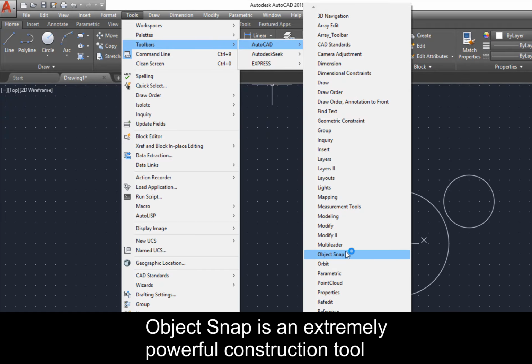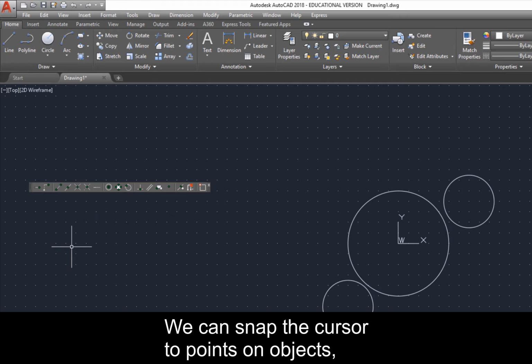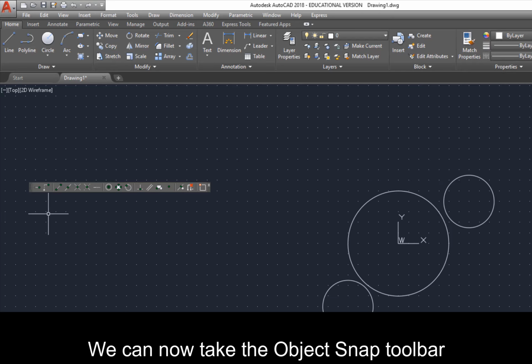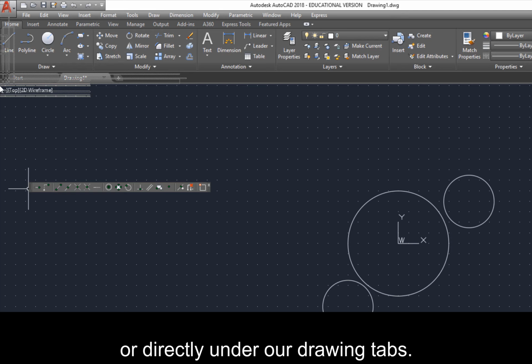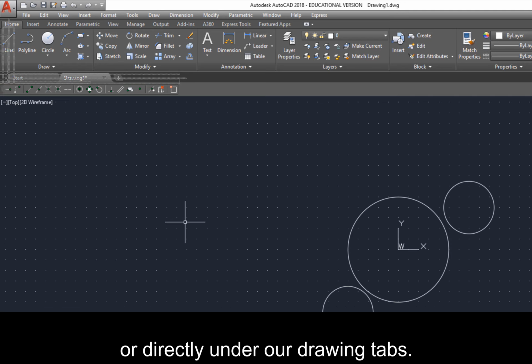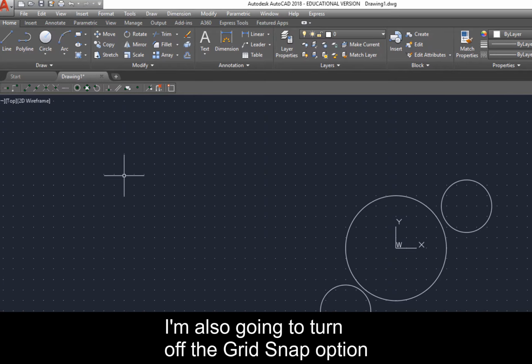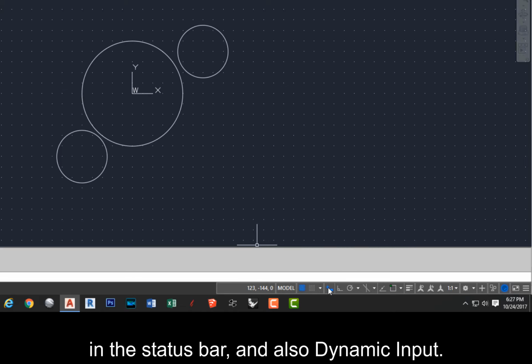Object Snap is an extremely powerful construction tool available on most CAD systems. We can snap the cursor to points on objects such as endpoints, midpoints, centers, and intersections. We can now take the Object Snap toolbar and dock it over on the left side of the screen or directly under our drawing tabs. To really highlight how this works, I'm also going to turn off the Grid Snap option in the status bar and also dynamic input.